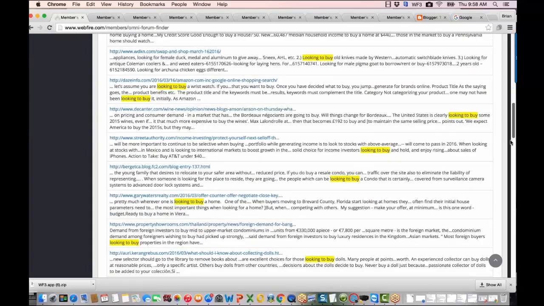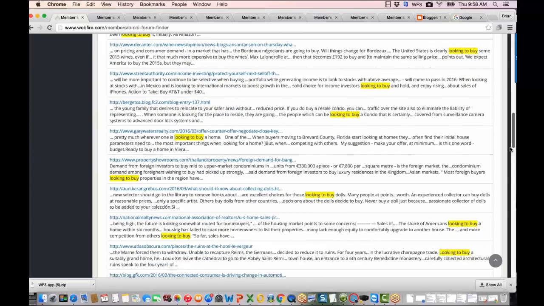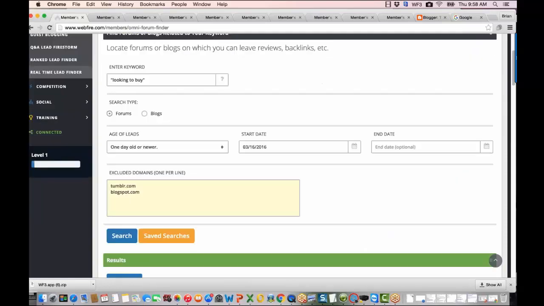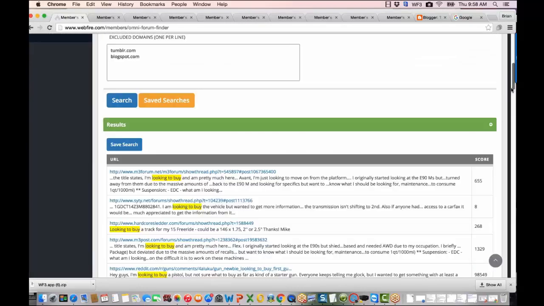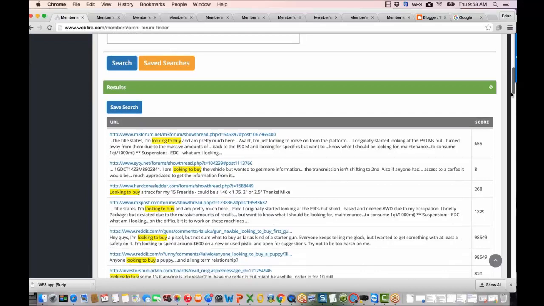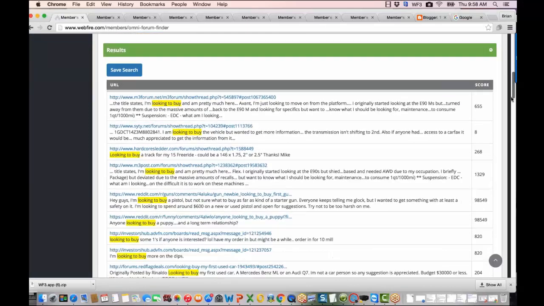Here's someone who wants to buy a wristwatch. People are saying that they want to buy a home. If I type forums, I'll probably get even better leads there than blogs, because that's where people are asking questions. Here's a person saying, I'm looking to buy pretty much here. So I don't know what an E90M is, but that's something that they're looking to buy right there. So who knows if that's worth a fortune or not. Here's a person looking to buy a car. A person looking to buy a pistol right here, and they want to spend around $600.